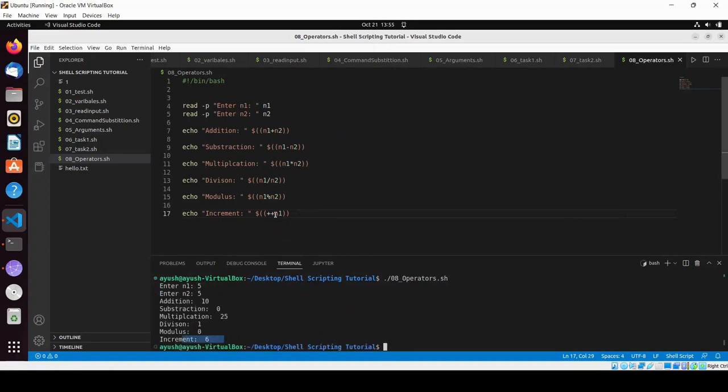In case you do n1 plus plus, we will not see the increment because it first prints the value and then increments. So in this case we will get the value as 5 here. But now if we echo n1, then we will get 6. Let me clear the screen, enter 5 and 5. Now you can see you have got 6. I hope you got the concept of increment and decrement. If plus plus is after the variable name, it will first print, then increment. If plus plus is first, it will increment, then print.